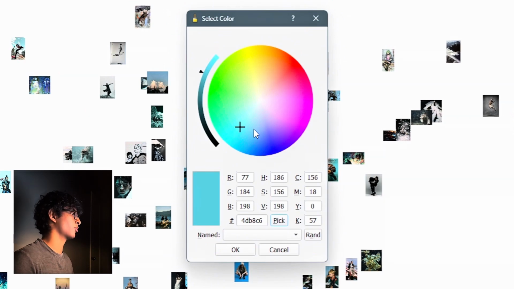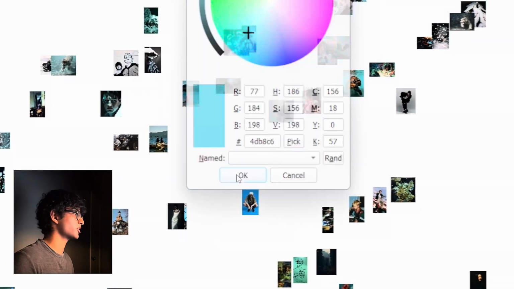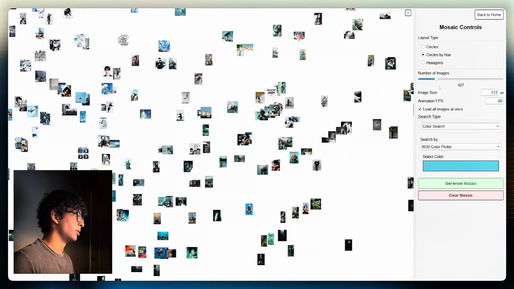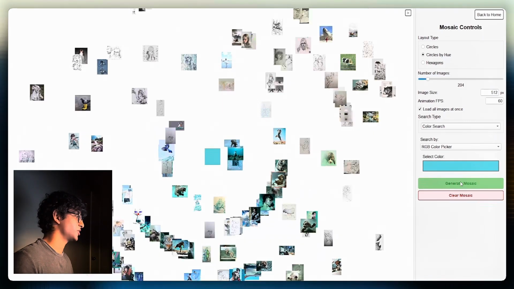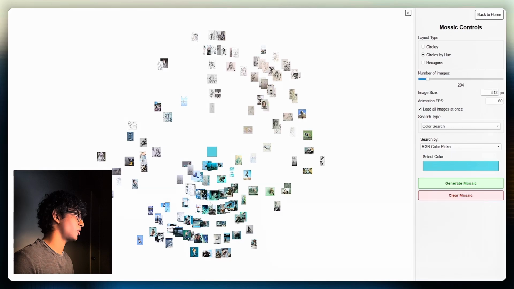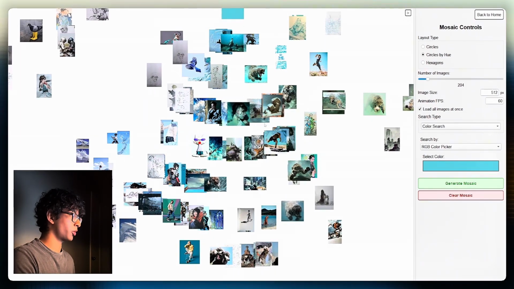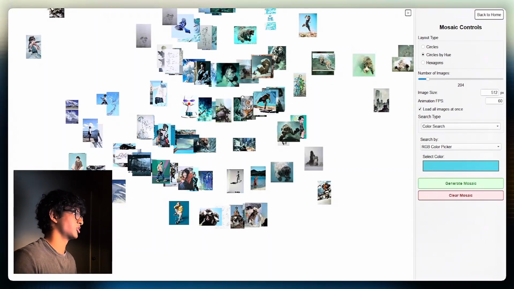So if you just press OK, maybe decrease the number of images so it's a little bit quicker. Just press generate mosaic, and then as you can see, we have a bunch of bluish images all clustered in that blue corner, because of course we're using the circles by hue layout.